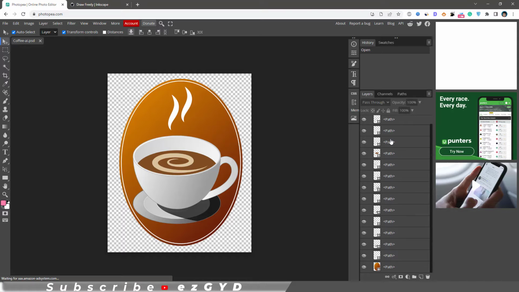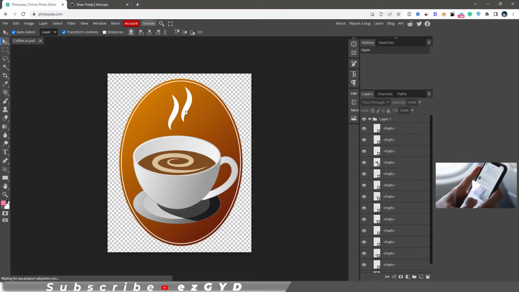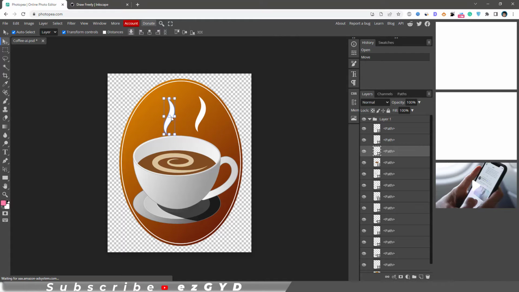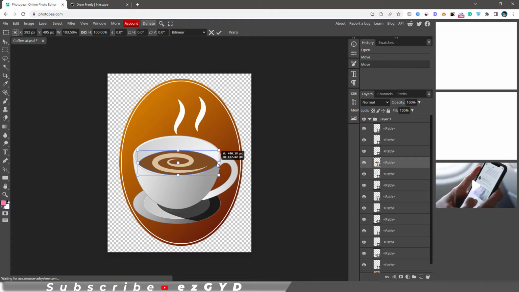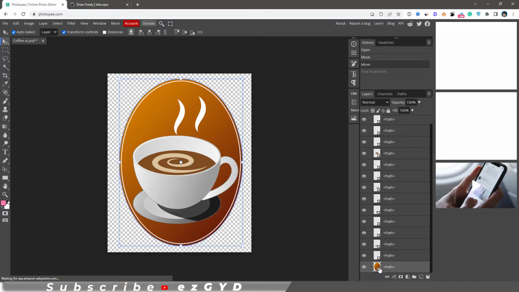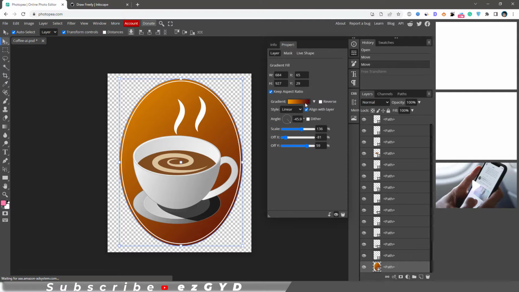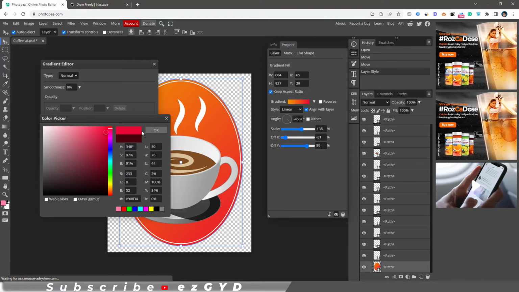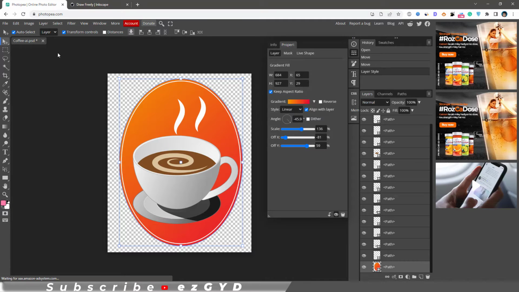You can see the layer panel here. All of your shapes are organized here. Simply select the shape that you want to edit. You can change position of the shape, resize the shapes as you want. For example, if you want to change the gradient background, simply double click on this layer, click layer and adjust the gradient as you want. Click OK, and here is our file.